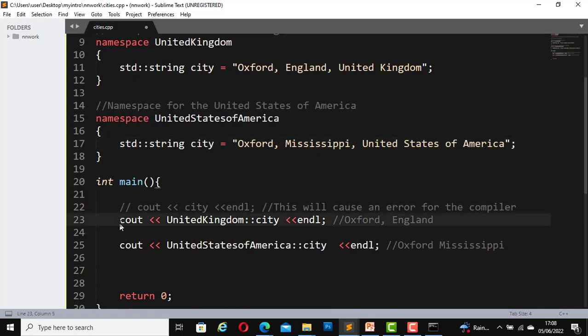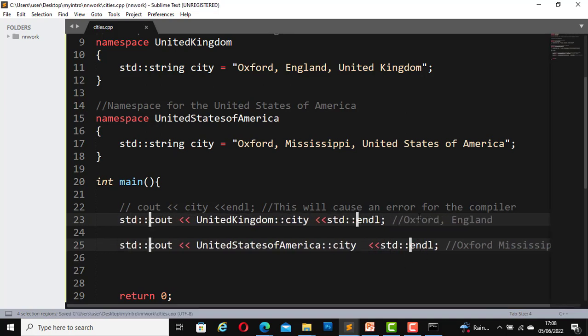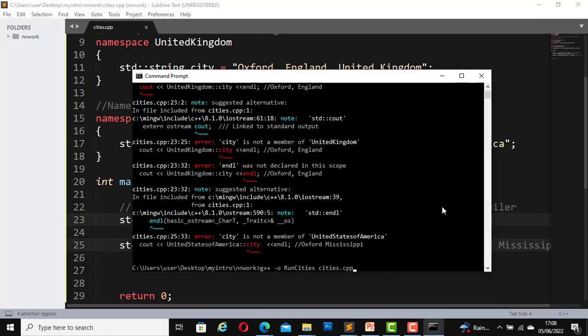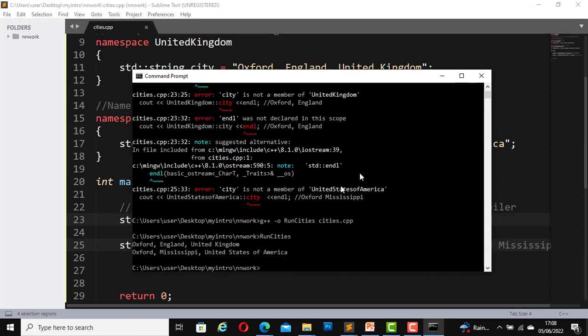And here, here, and here, we need to enter the same std::. So with that, now we can run our application successfully. First, let's build it. Great, it was built successfully. Now let's run it. Exactly. So it's working perfectly well.